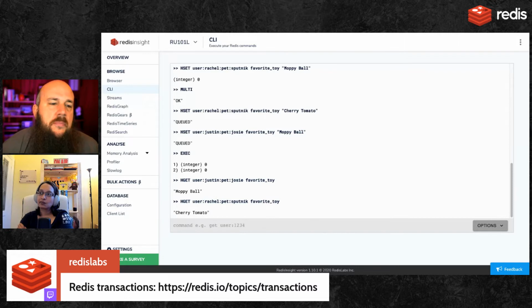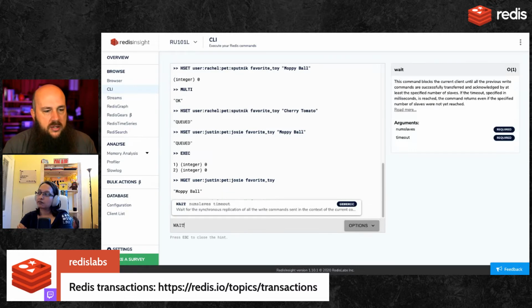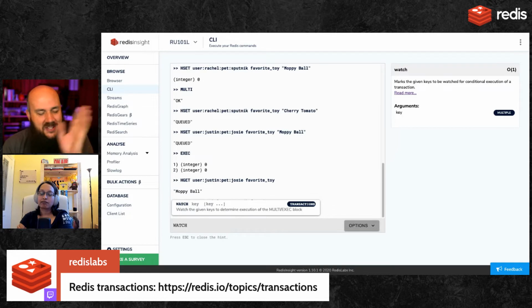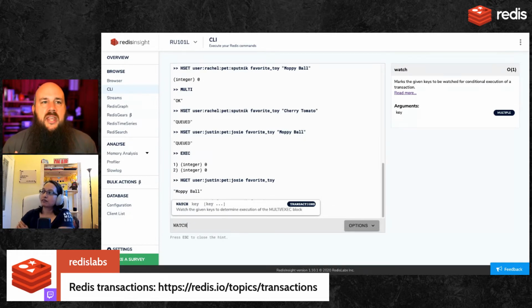So there is this command called watch. It's another command. Watch will watch a key, and if it gets altered in any kind of way, it will invalidate and abort your multi transaction if you're using that specific key.